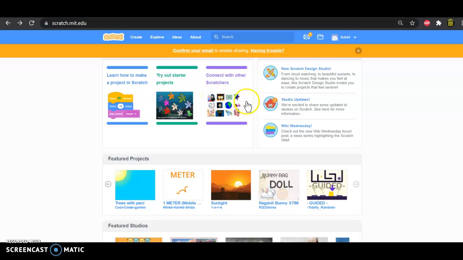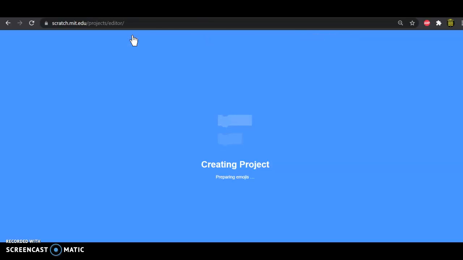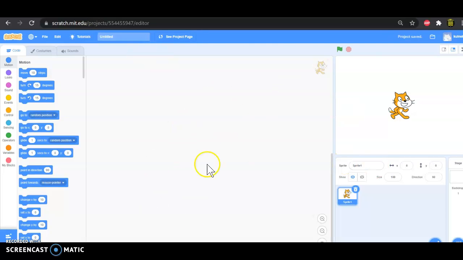Now, let's go over to our Create tab. So once you go to the Create tab, you'll find our characters and our board, pretty much everything in Scratch. Now, what's the first thing that stands out? It's the cat. Now, in Scratch, our cat is called a sprite. Or any character in Scratch is a sprite. That's the technical name for it.